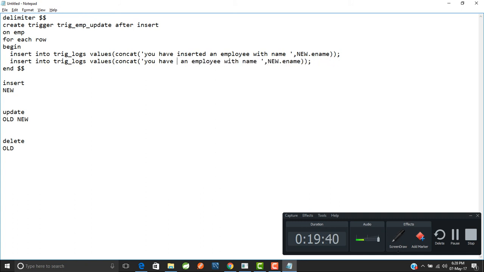I would say, because when you perform an update operation, you insert one row and then you remove one row also. Okay, so here I'm doing the same. You have removed an employee with name. And this old, I will access it with what? Old. The previous name that has been removed, I will access it with old dot new name, and the name that has been inserted, I will access it with new. So let us try to run it.